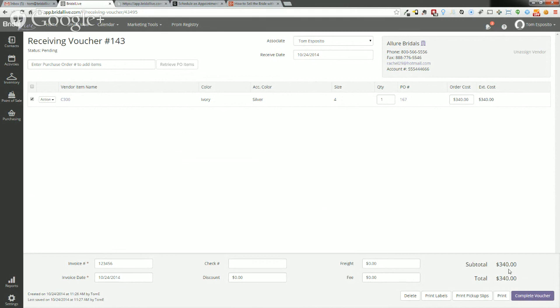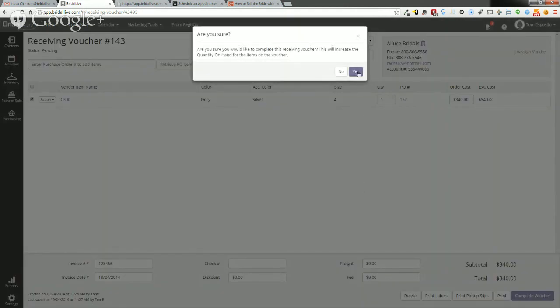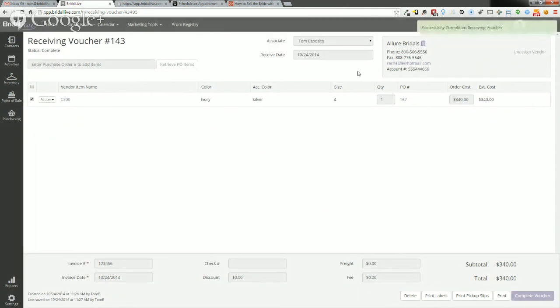So we're going to click on complete voucher here. This is going to say, are you sure you want to complete this voucher? It's going to increase your quantity on hand for the item. So now as you receive the item, BridalLive is going to set it aside for that customer. And when they come in, you would then complete the special order. We're going to go through that right now. So we're going to click on yes. The voucher has been completed.